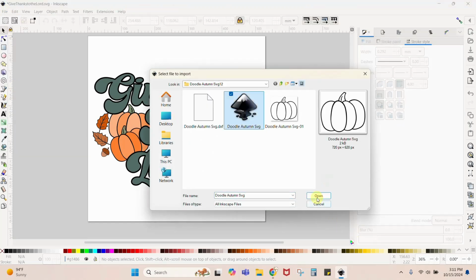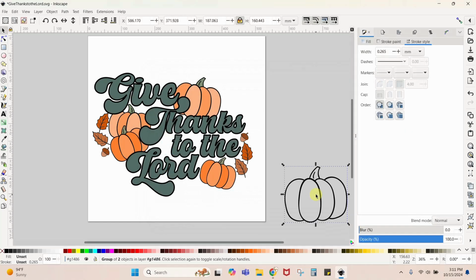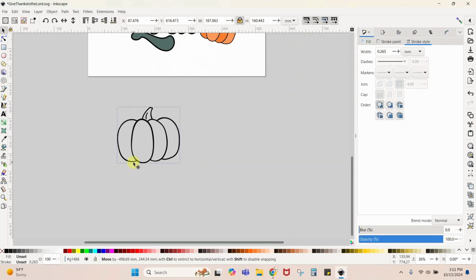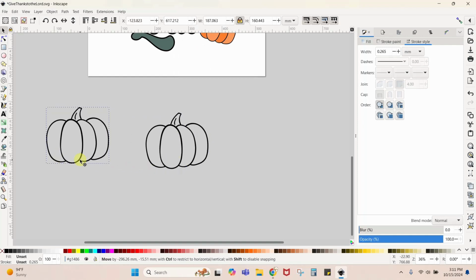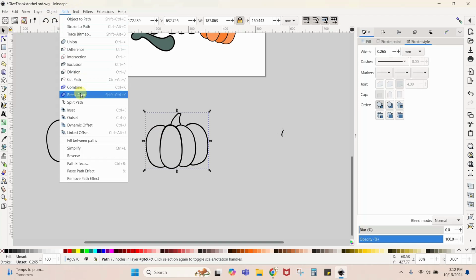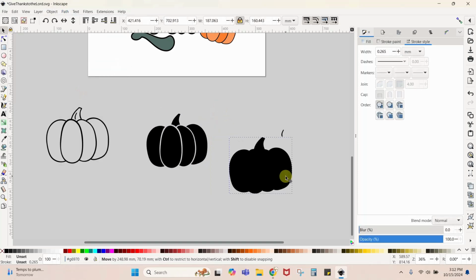Let's put this pumpkin back in here. And this is super important. You do have to do this. Okay, I need to ungroup it. Get this little guy out of the way. Okay, it has to be in its simplest form before you can do this break apart. If you've got to ungroup, go ahead and ungroup. And then path, break apart, yay.